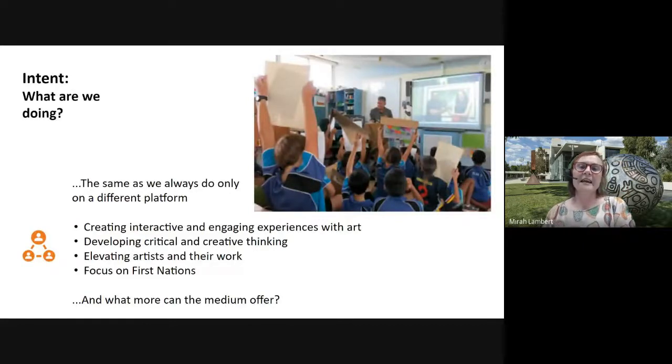But what was our intent with these digital excursions is very much informed by what we generally do at the gallery. We want to create interactive and engaging experiences with art. We want to develop critical and creative thinking. We want to elevate artists and their work. And we always have a focus on First Nations.